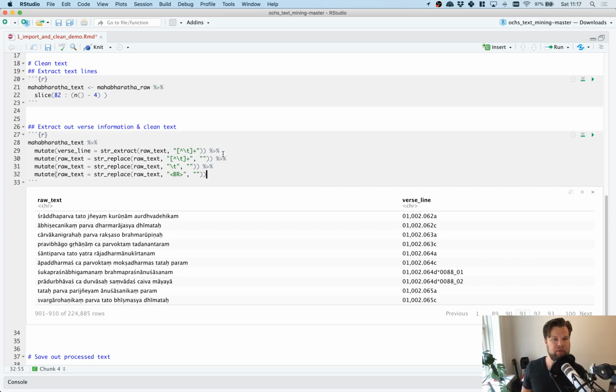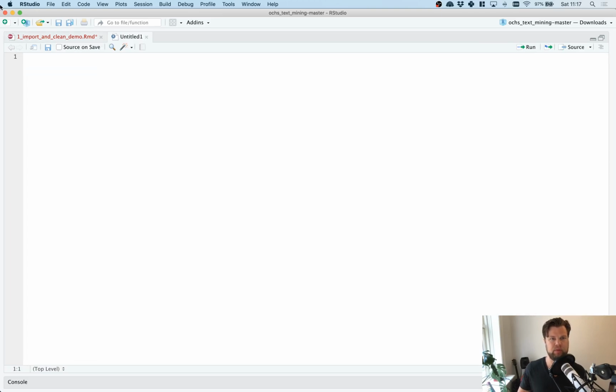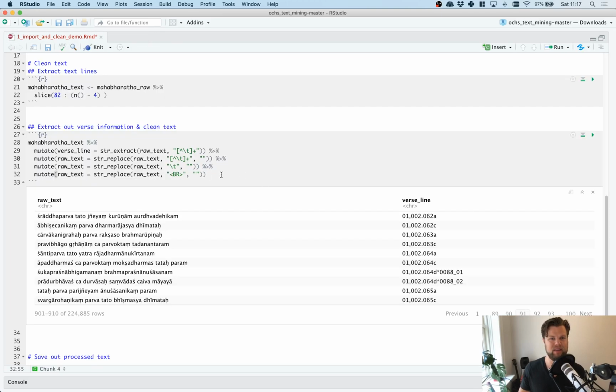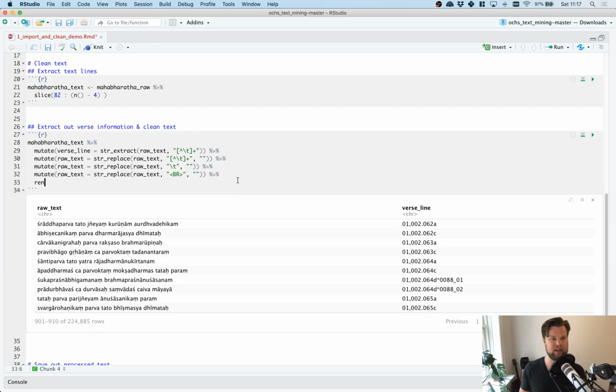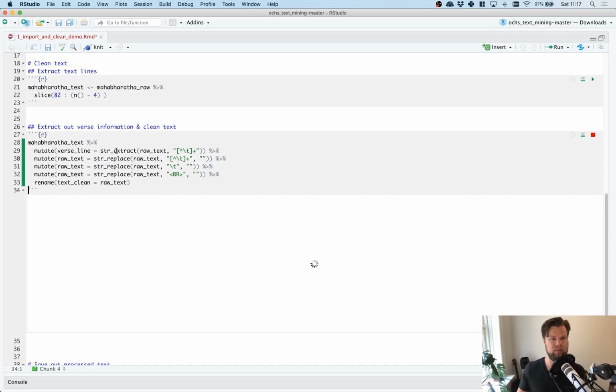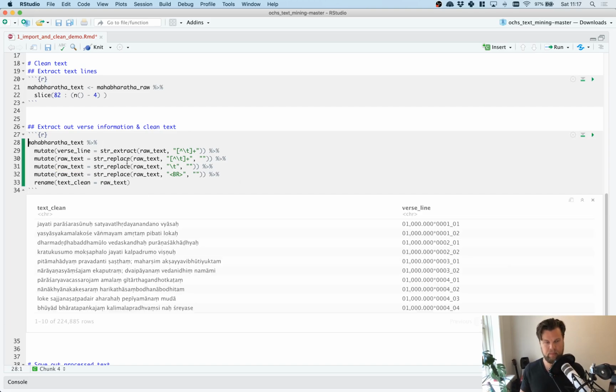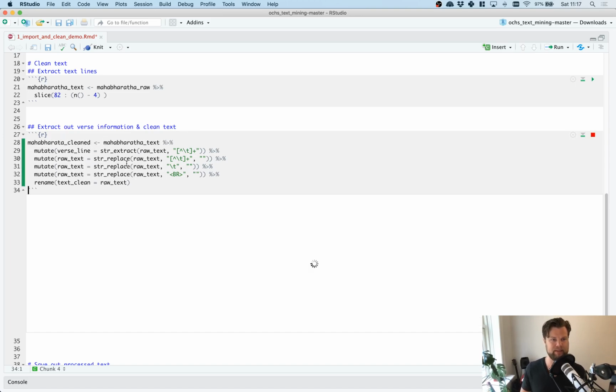It's probably confusing that we call that raw text. We could rename that now to text clean or something like that. There we go. Boom. And we could store this in a variable that we might call Mahabharata cleaned.